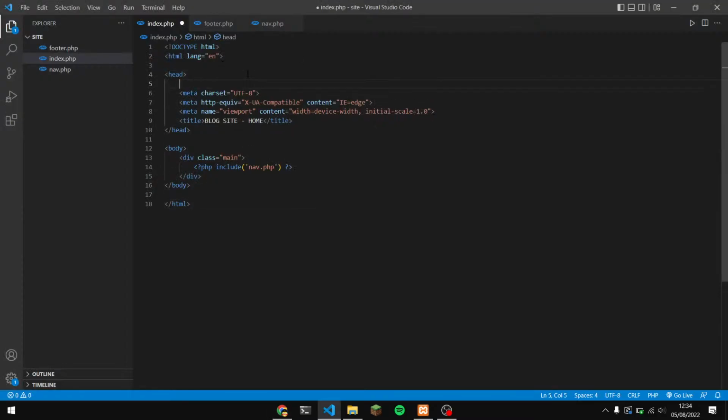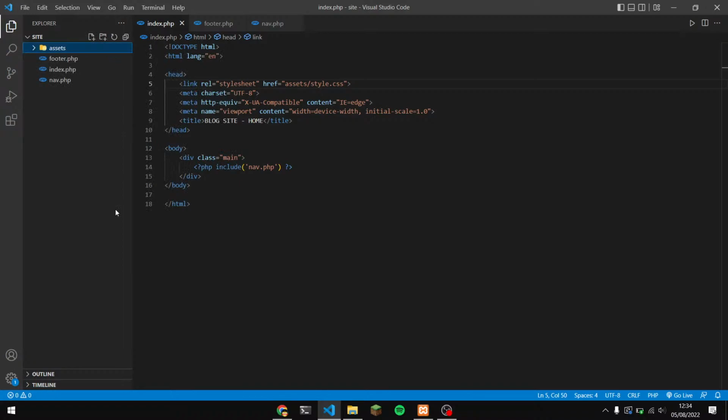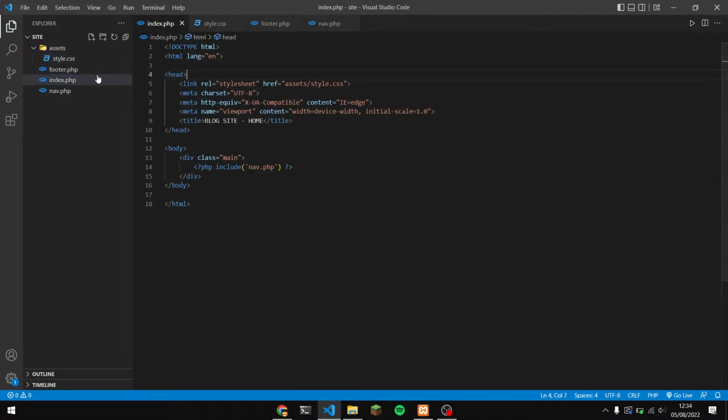So we need to link our CSS right here as well. So let's link our CSS. We are going to put it inside assets slash style.css. So let's create a folder called assets, and inside assets, let's do style.css. So now we have our style connected here.